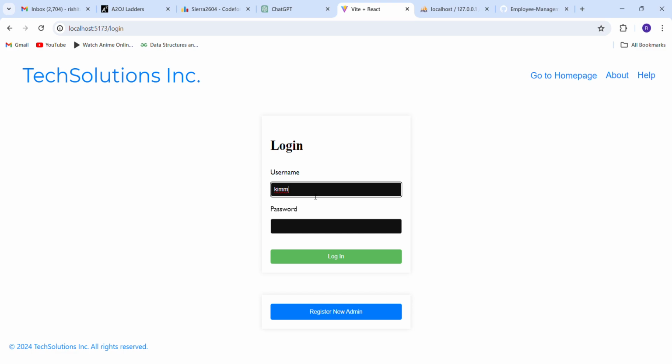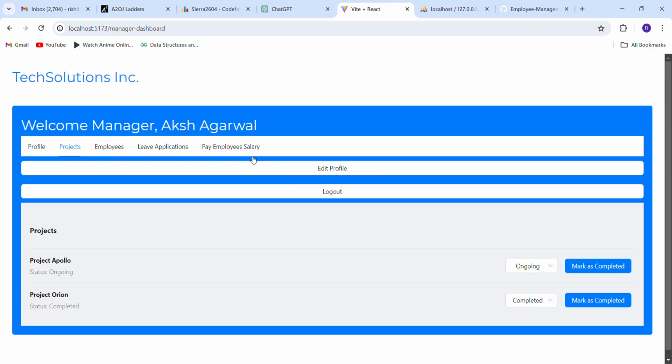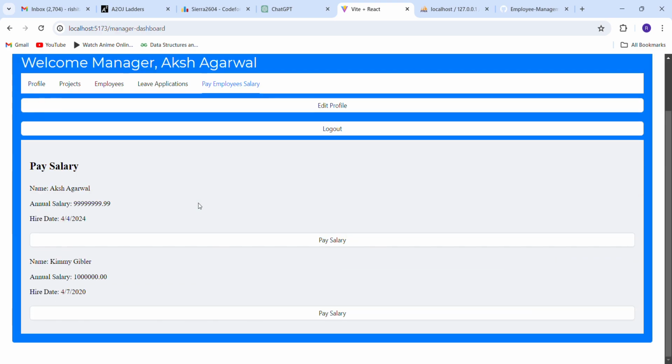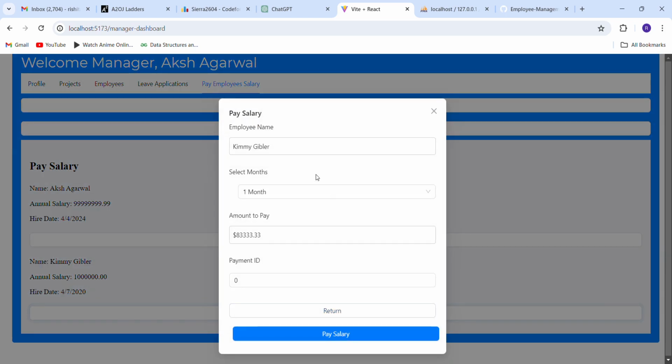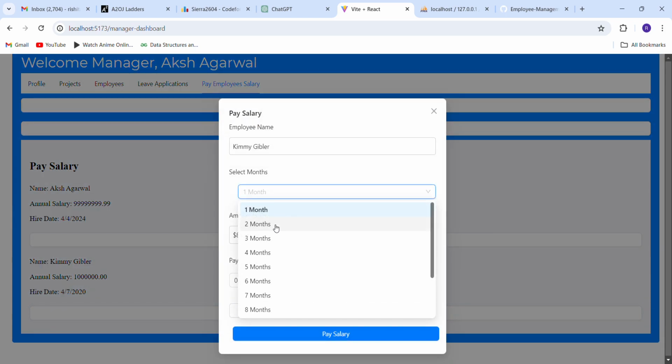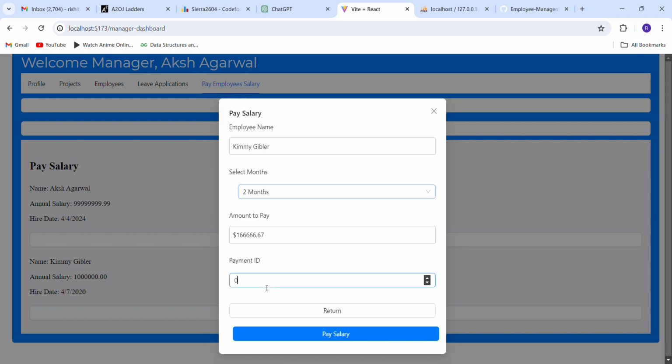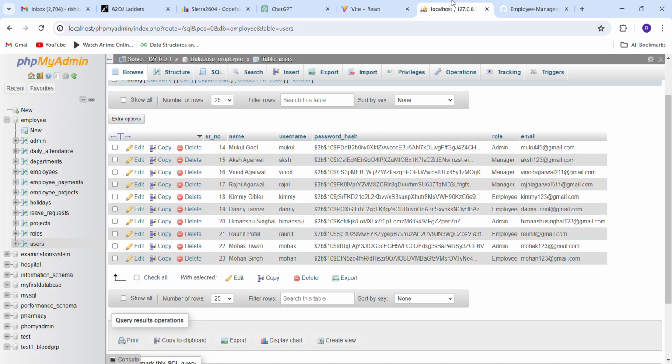Let's log out, and now I will show you another employee, Kimi, and Kimi's manager Aksh. So this is another manager, Aksh. Let's log in and let's pay salary for Kimi. Pay salary to Kimi. Yeah. So let's write 2 months maybe, and 2 months salary is paid.